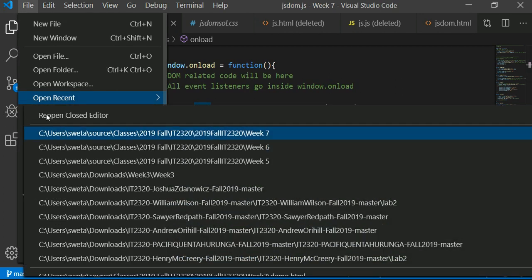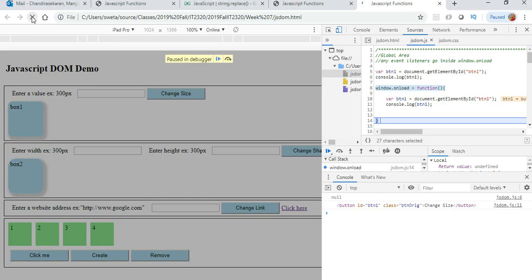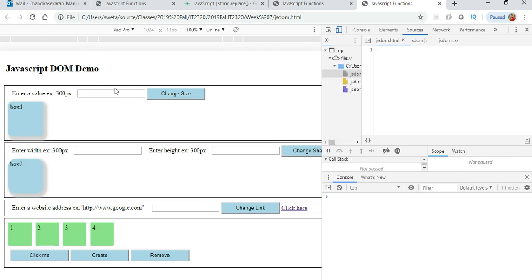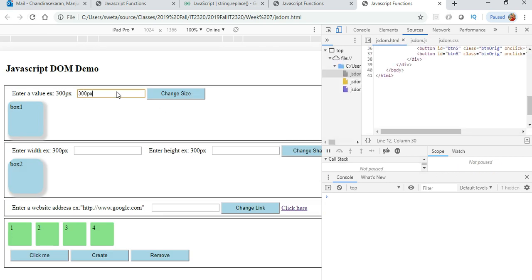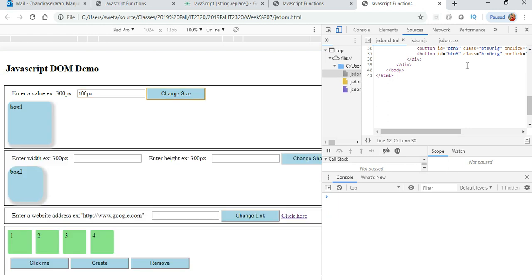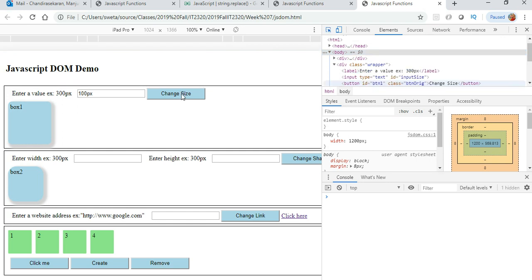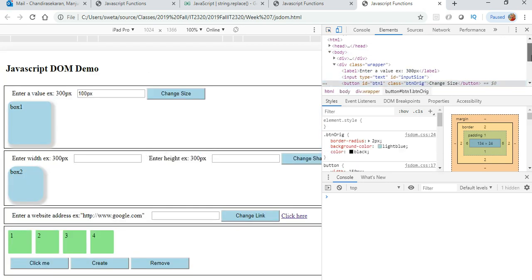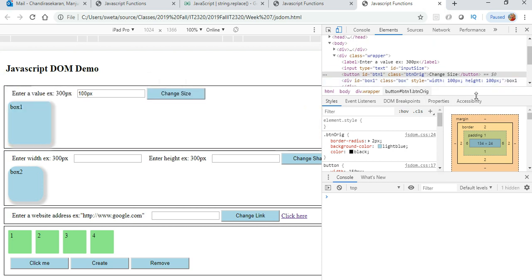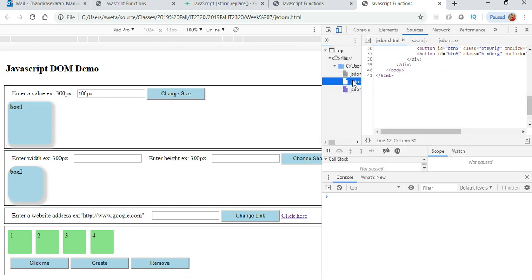So let's see how this works. I'm going to say 300 pixel, change size. There you go, it's working. So I'm going to say 100 pixel, change size. Let's go examine the HTML. This button. So if you see the HTML, you can see that there is no onClick event here because there is one inside the JavaScript.